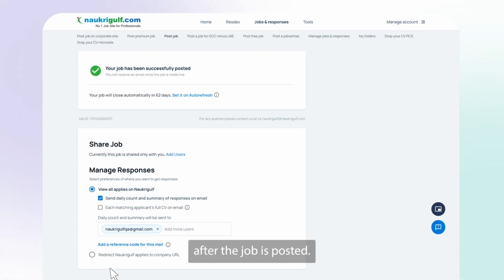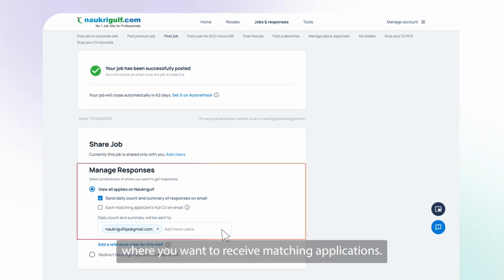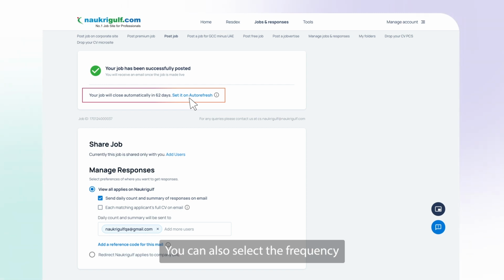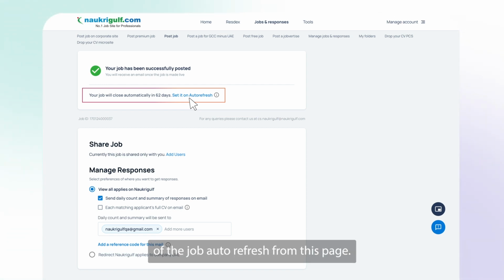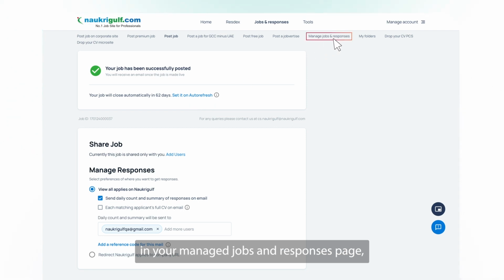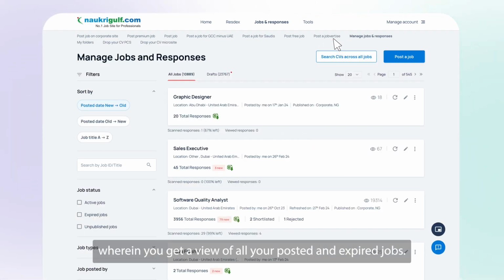After the job is posted, you can even define the email address where you want to receive matching applications. You can also select the frequency of the job auto-refresh from this page. The job shall then start appearing in your Manage Jobs and Responses page, wherein you get a view of all your posted and expired jobs.